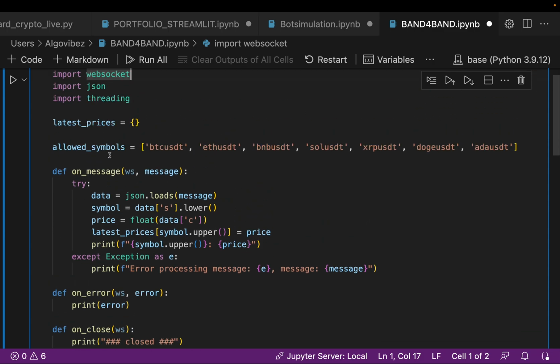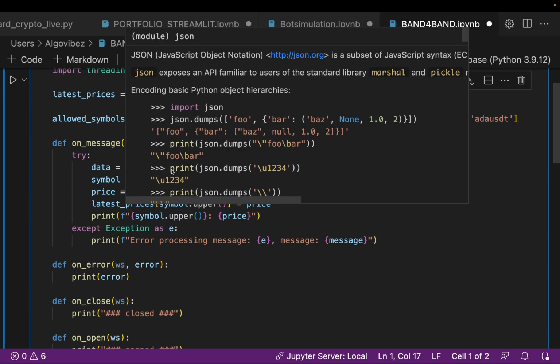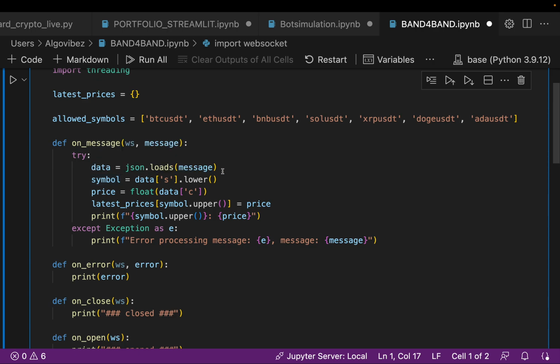So what is this one doing? Whenever a message is coming in, we are loading it with the JSON module. So we are just getting a Python dictionary out of the JSON object. And then we screen for the symbol, pull it in lowercase, and then convert the price, which is stored in c in that dictionary, convert that to a floating value as it comes as a string value from the API.